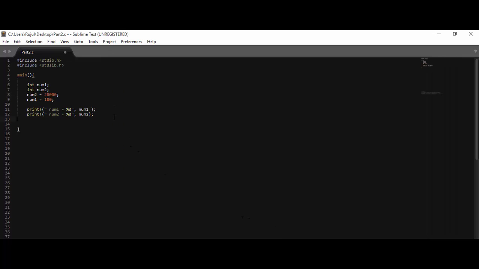Now what we're going to do is we are going to change the variable values again, and let's see what happens. And we're going to print them again so you can see how it overrides. So let's make num1 equals to 100,000 and num2 equals 200. Actually, let's just go there.